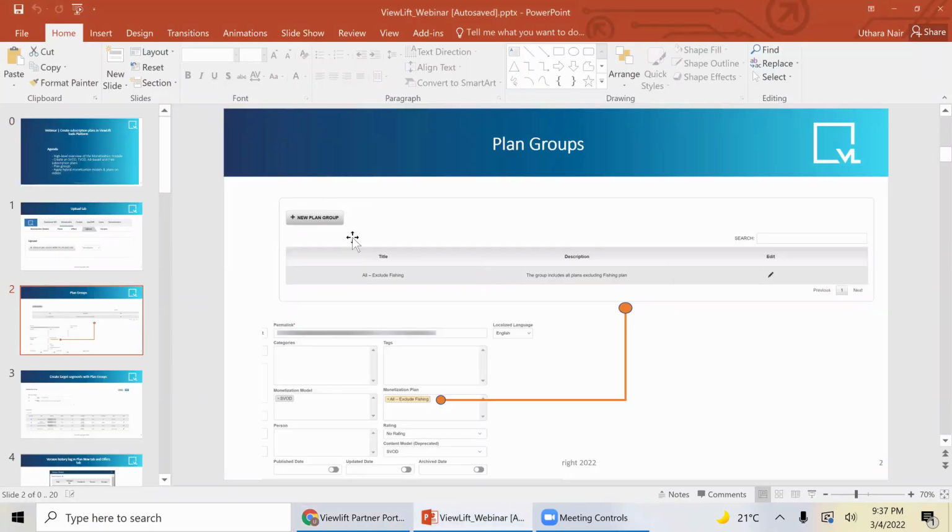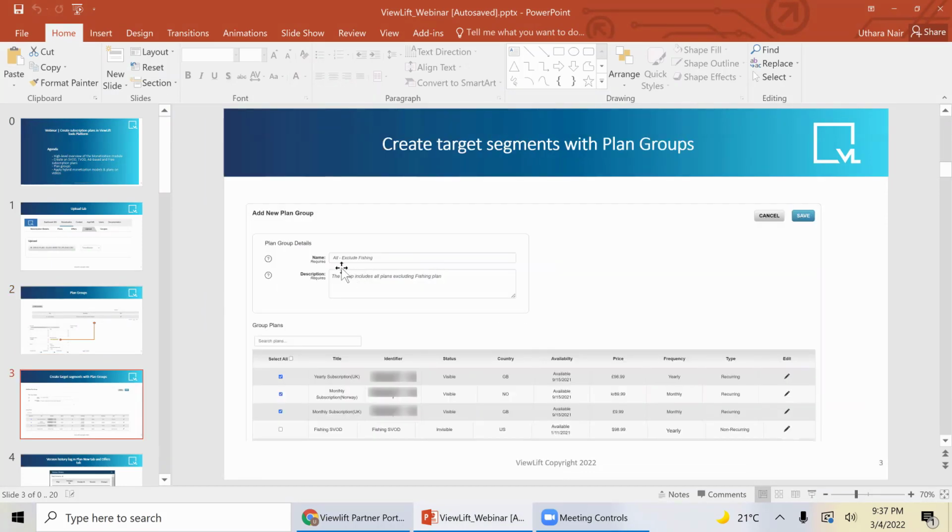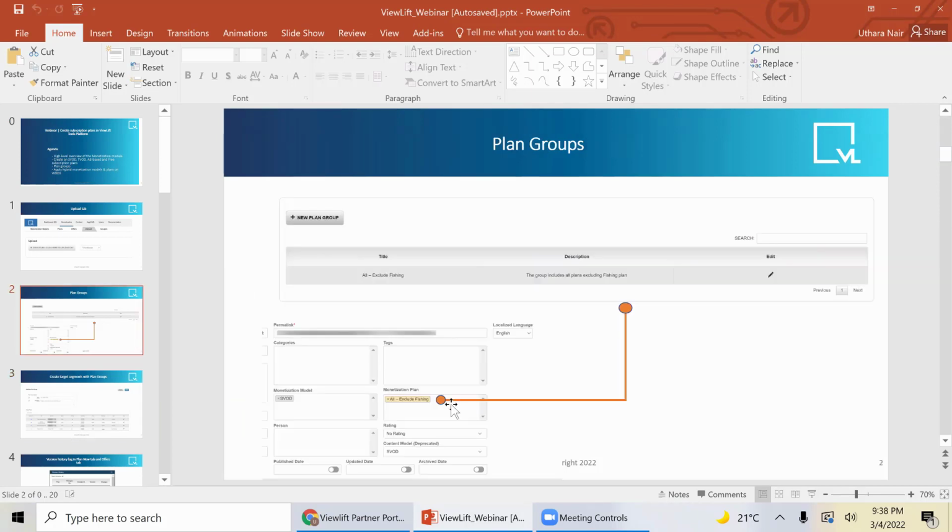Click on the new plan group tab to open the plan groups page that you see here. Provide the name and description, and then you can select the plans here. All the plans that you have created in the Plans New tab will display here. Choose which plans you want to include in the plan group. Plans that are not included are not part of the plan group. And then you can attach this plan group in the video page.